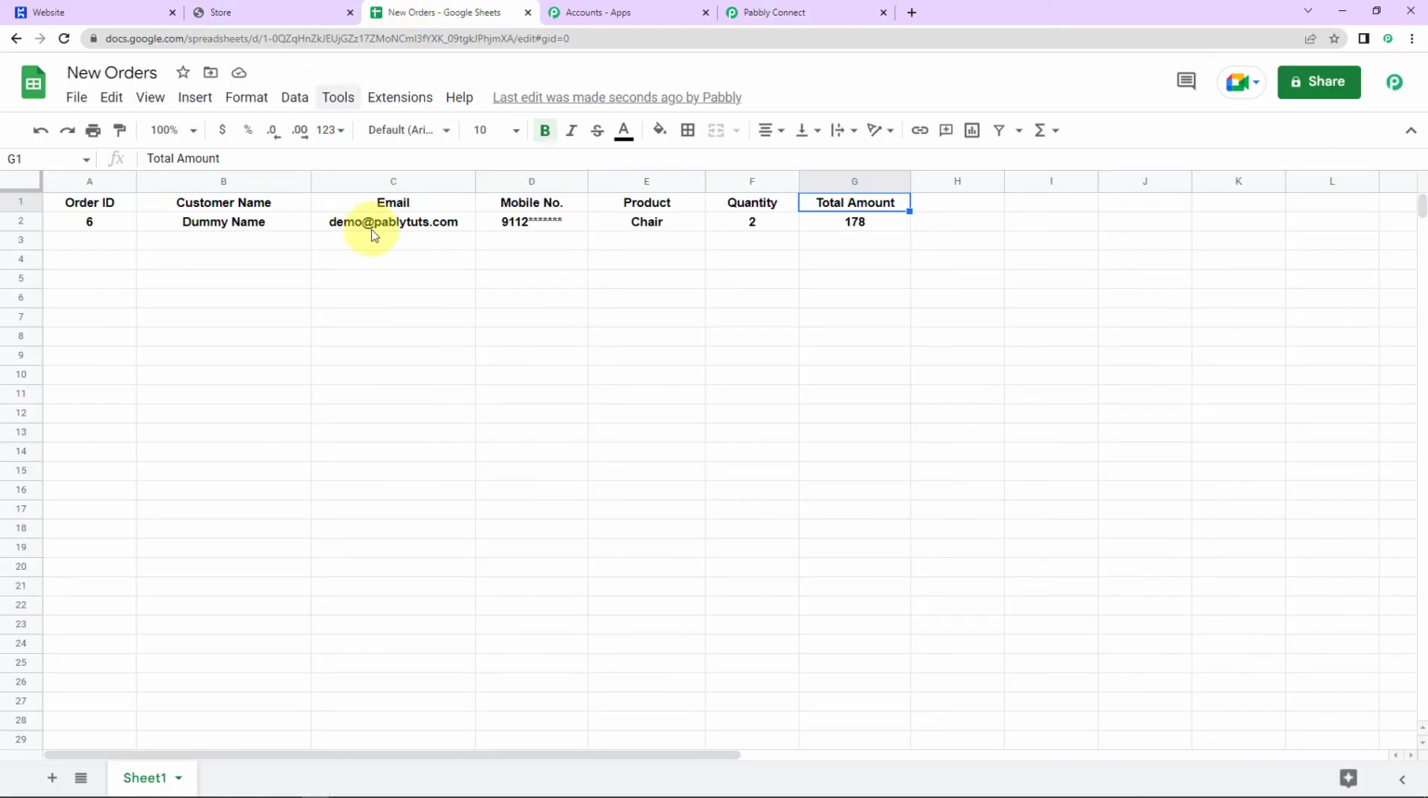We'll go to the Google Sheet. And yes guys, here in this sheet we can see that a new row of data is added. And here we have all the details of the new order which we have placed just now. We have the order ID, the name of the customer who placed the order, the email address, mobile number, product which the customer has ordered, the total quantity and the total amount of the order as well.